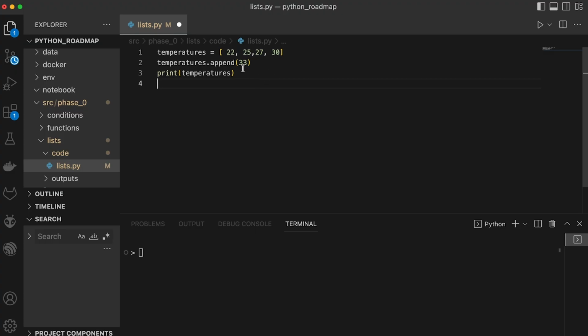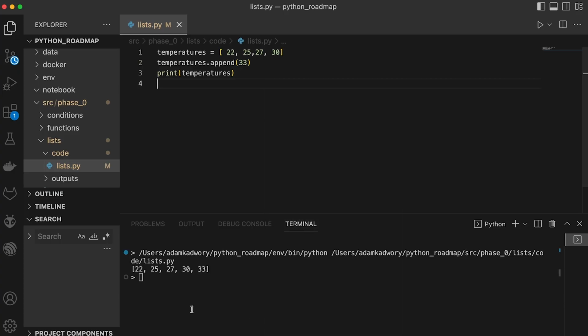Let's run the code and see the temperature list after appending the value 33. Here you go. 22, 25, 27, 30, and 33. As you can see, the list has grown, and this is very important. Lists are mutable. Mutable means they can change after they are created.